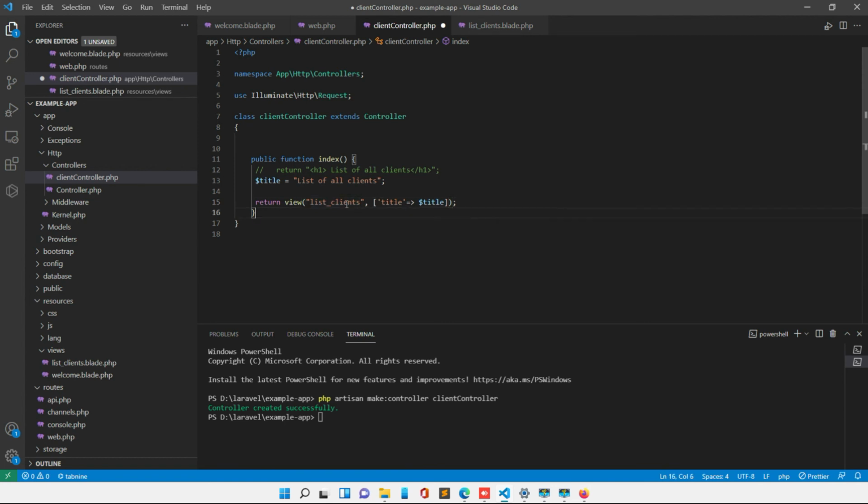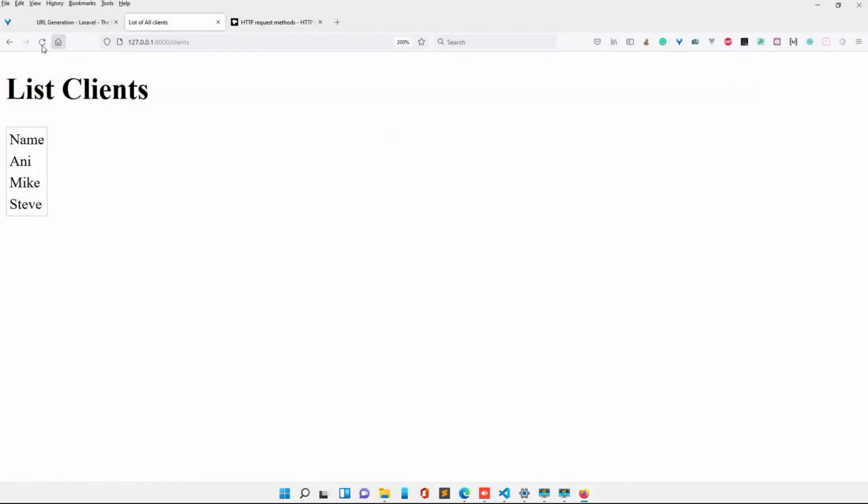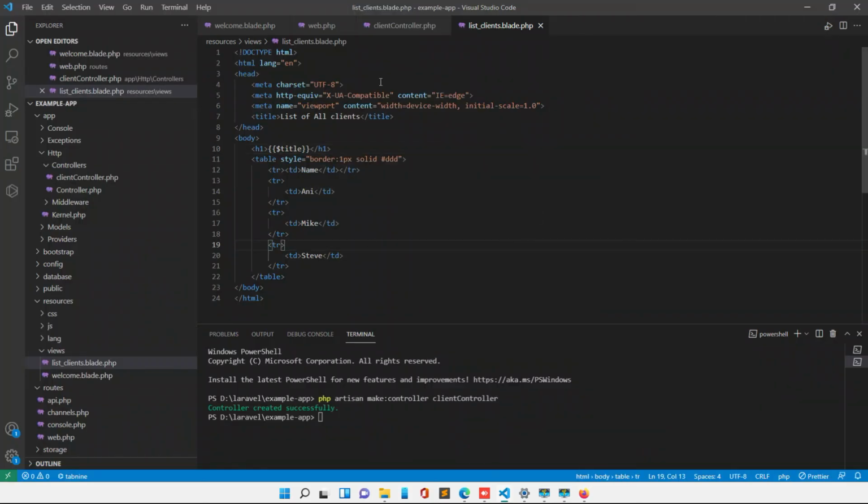I simply save this. I'll just go back to my list clients, and here in the heading tag text I'll just remove them and simply type the blade and write title, save it, go back to my browser, refresh it, and now I can see list of all clients that is coming from our controller to the view. We are actually sending some data from the controller to the view.